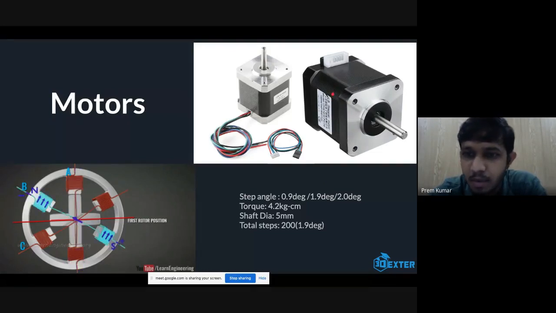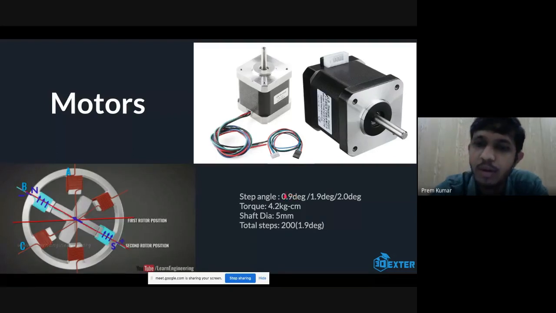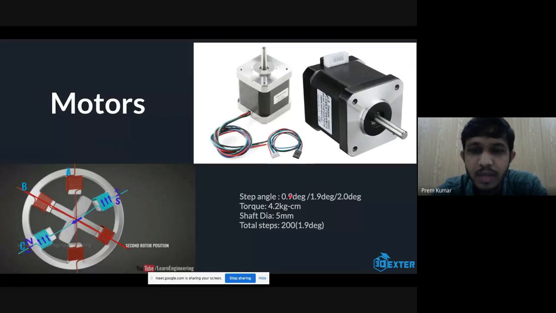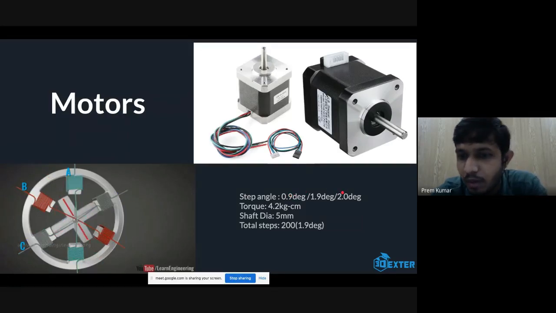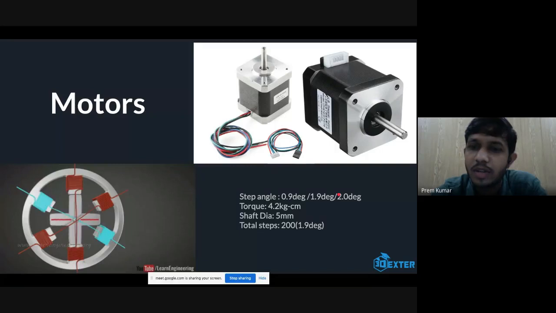And the same stepper motors are available in 0.9 degree step angle also. They are more precise. If you decrease the minimum step angle, the precision of your 3D printer increases. If you go to larger step angles, then you can't control your 3D printer very precisely.